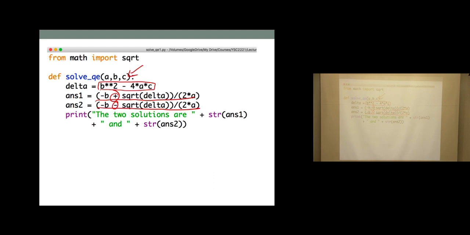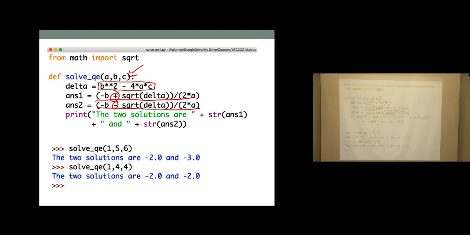You can call the function with A equal to 1, B equal to 5, and C equal to 6. So it's x squared plus 5x plus 6 equal to 0. How to solve it? If you solve it, you know that the answers are negative 2 and negative 3. So you can use that to compute your answers.